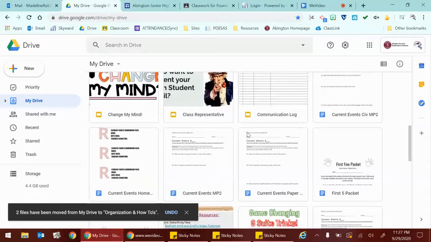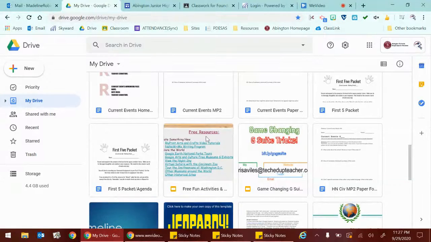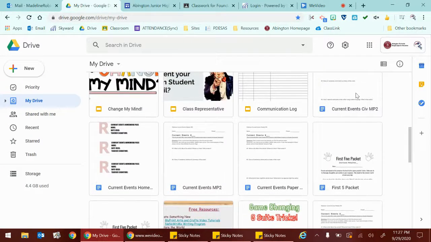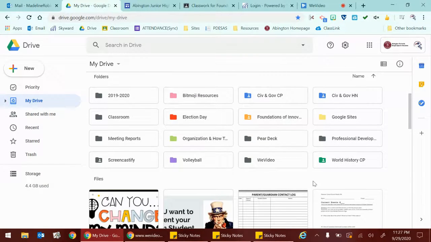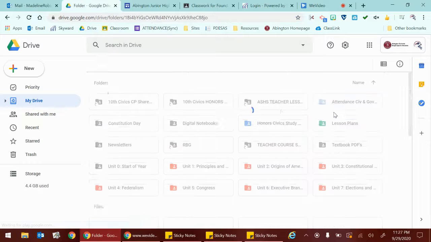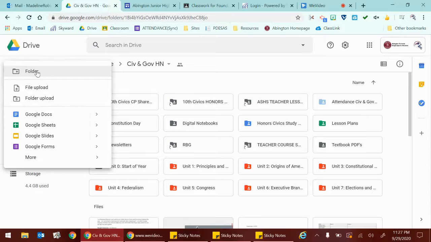All right, so a couple other things I can probably move. Let's look down here. I have a couple of these current events papers floating around. And I do current events within my civics and government classes. So this year I'm teaching honors civics and government. So let's make a folder for those current events papers. Okay, so we're going to create a new folder. I'm going to hit new and folder.